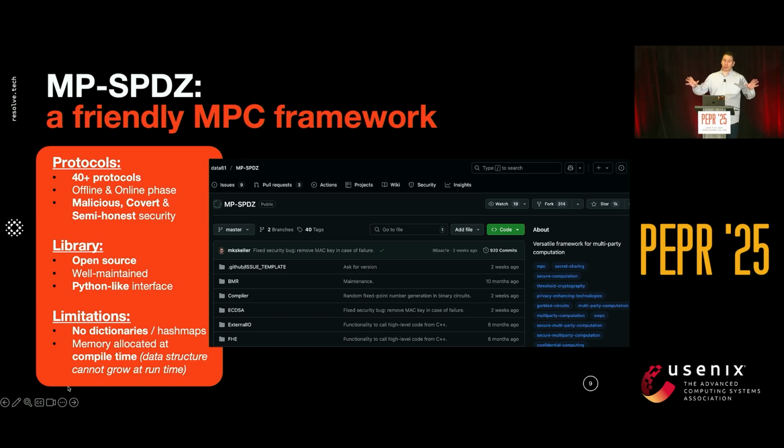Moreover, it has this Python-like interface. There are some limitations to that, which is not having dictionaries or hash maps. And the memory is allocated at compile time, so the data structure cannot grow at runtime. And we're going to see later how we overcome these challenges. But now we have these frameworks.